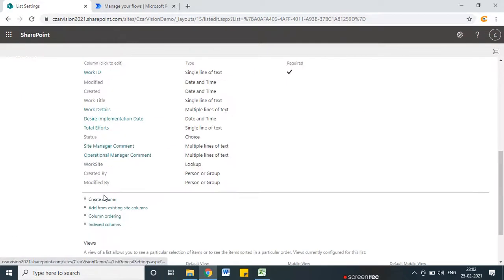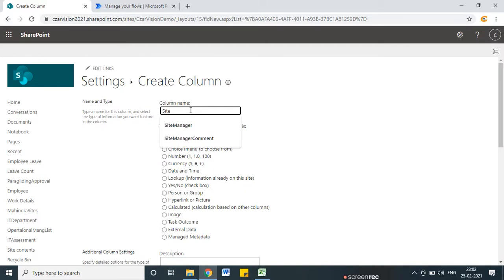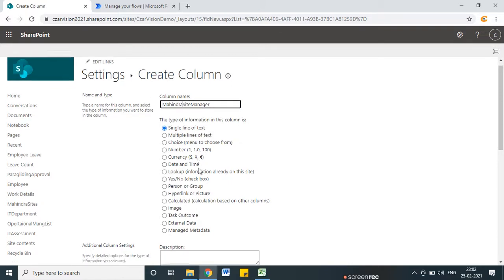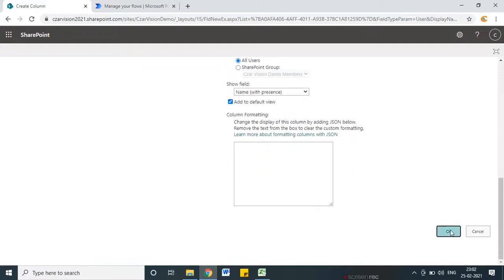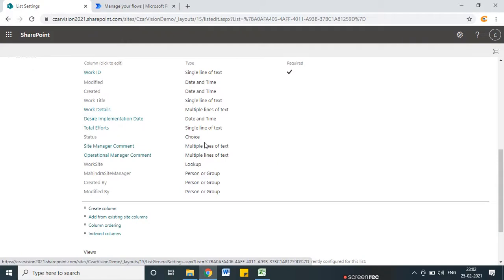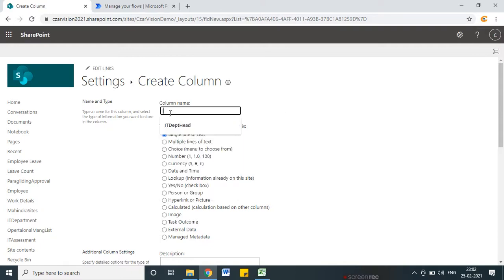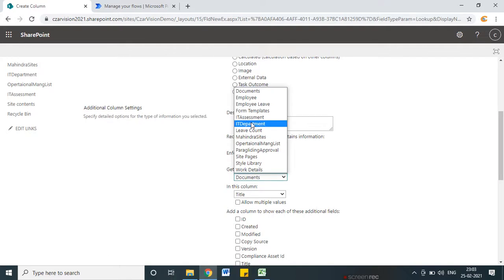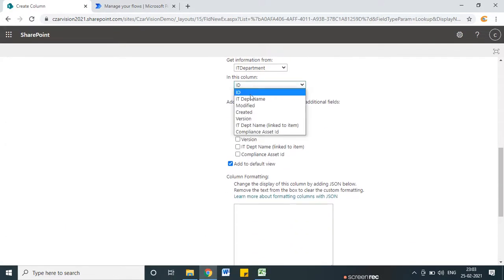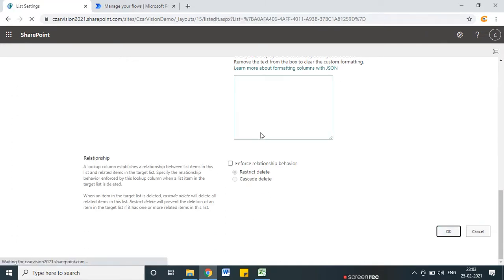After that I create one site manager column. I rename it Mahindra site manager, and I take it as a people picker. Because the name in the parent list is also site manager, to avoid confusion I make it Mahindra site manager. Now I take the IT department, IT DEPT. The IT department will select the respective departments, and we have the lookup column here. So I select the lookup from here, IT department, and my column name is IT department name. Like this way we take a lookup here.